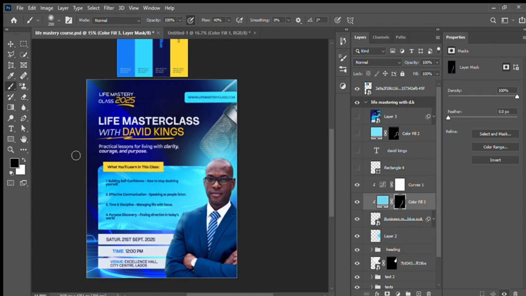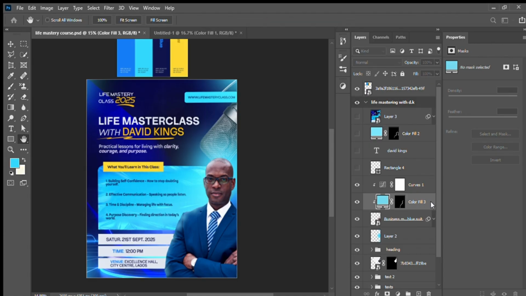Okay, actually see. When I'm using a black layer, call it a layer, but you guys understand what I'm saying here. That's what matters. So that was how I achieved it. Then I changed the blend mode to screen.